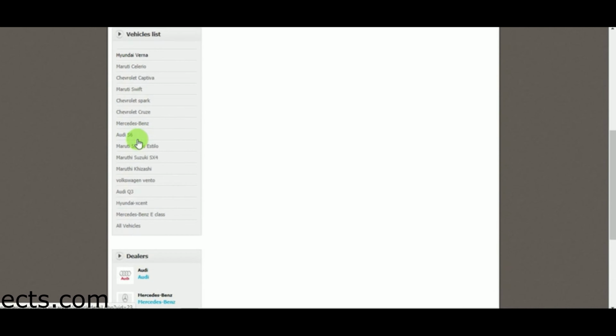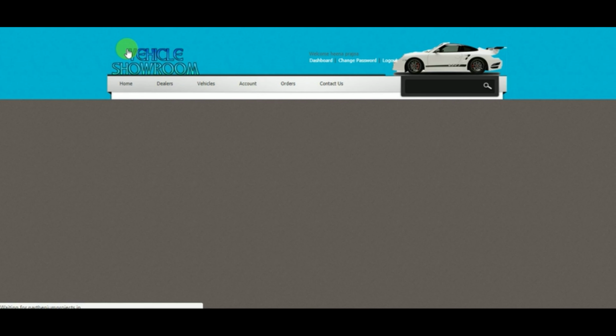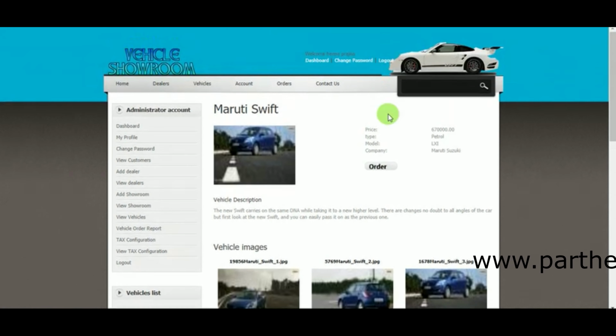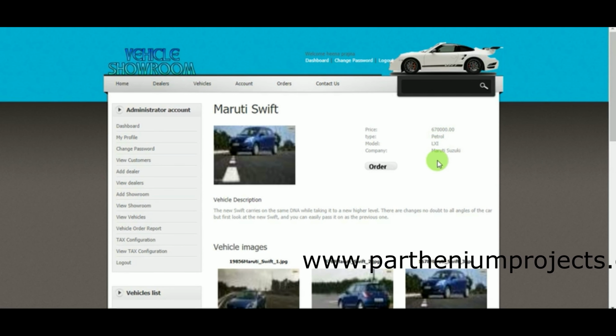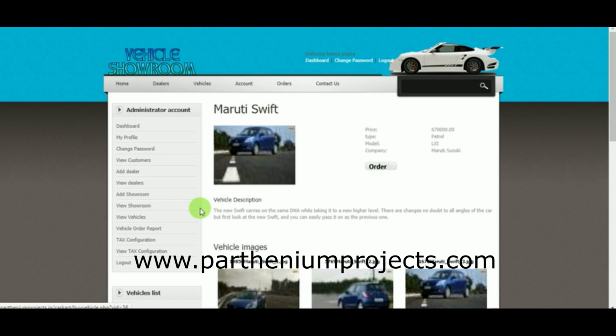Next, you can see the vehicle list. Here you can view all the vehicles. Click on any of the vehicles, and you can see that particular vehicle and its details. You can see the image of the vehicle, description of the vehicle. You can see the price, type, model number and company. You can see it over here. If you want to order, click on order.